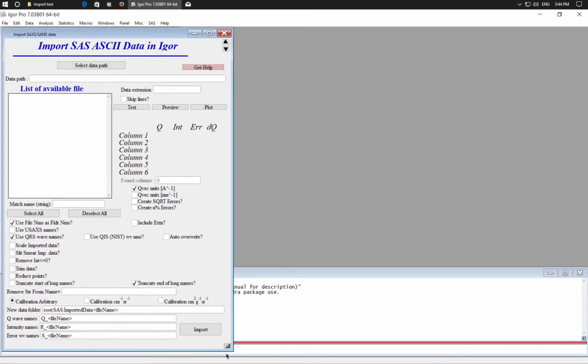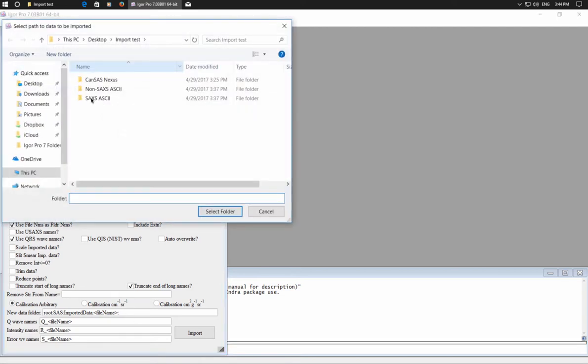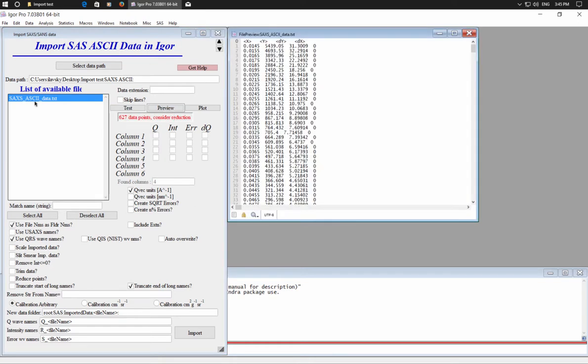I'm going to just scale it up so you can see it easier. This screen, you fill up from top to bottom. So let's start: we select the data path and we point ourselves to the small angle scattering data. Notice there's just one file here. What you want to do is select the file and hit test and preview. These two commands can also be replaced by simply double-clicking the file. It does the same thing as test and preview.